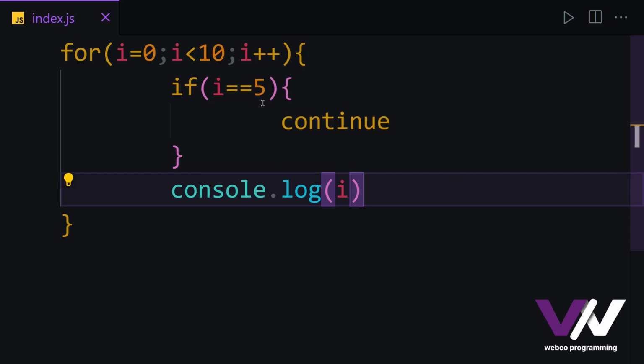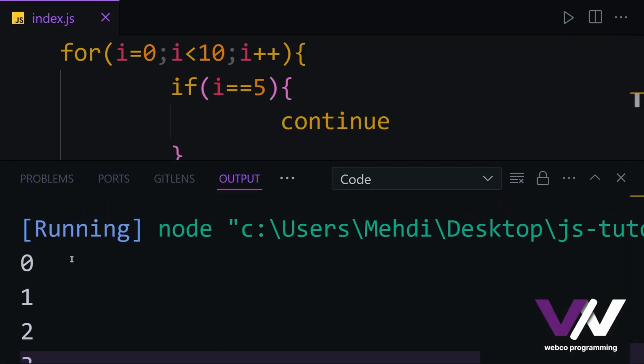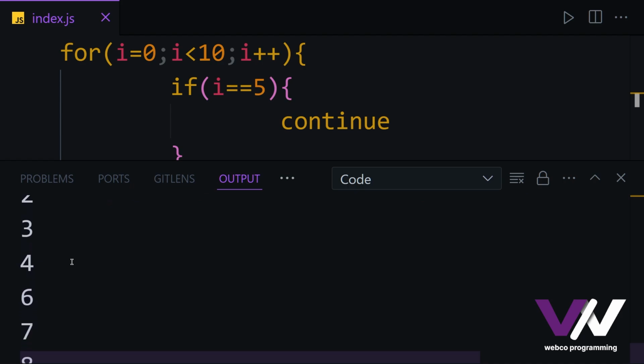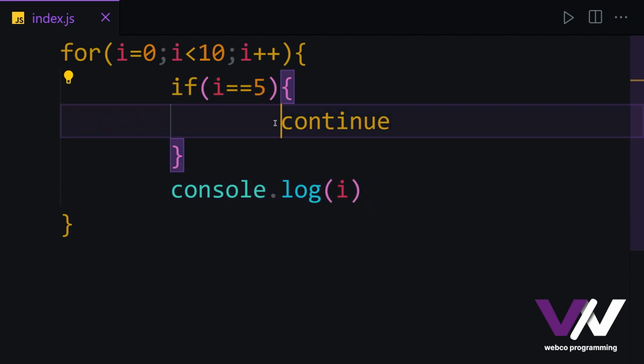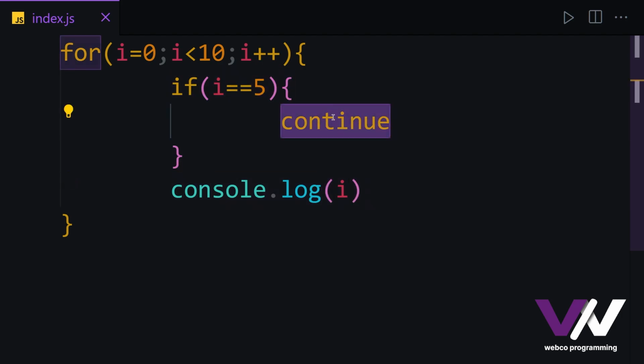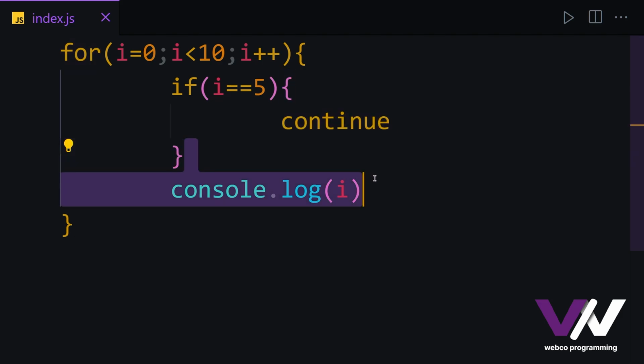Now, if we run, you can see that we're going to have 0, 1, 2, 3, 4, and we skipped number 5 and go from 6. Again, we have number 7, 8, and 9. So what this does is, if this condition is true, it's going to run this continue. And what this continue does is skip all of the code after itself. So it's going to skip all of this code because our i is number 5.